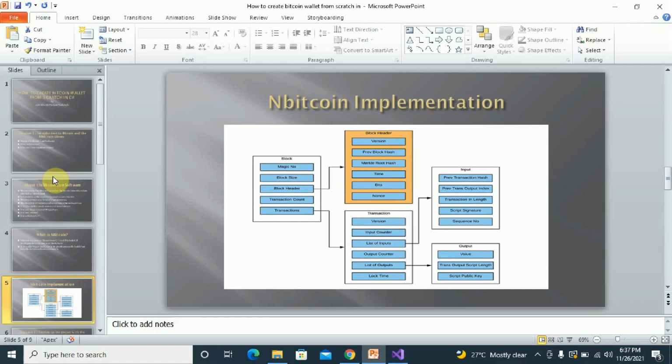So NBitcoin is a very powerful library that we are going to use for creating the Bitcoin wallet. But it's not the only library that exists actually. There's Stratis, and then I think there are a few other libraries that you can check. But NBitcoin is the most popular among them.